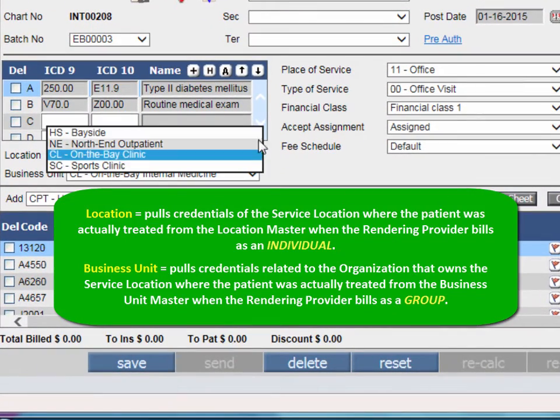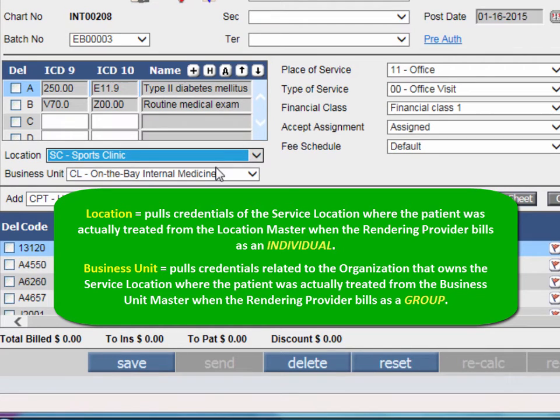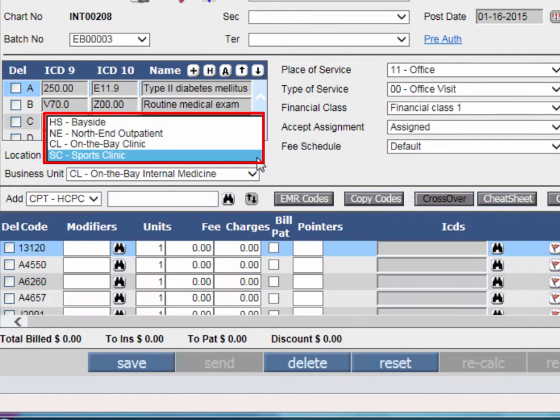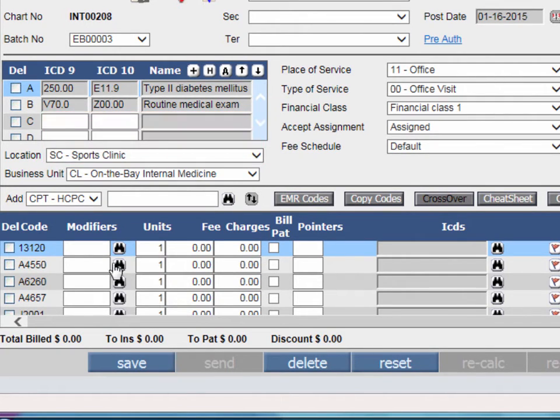And if we go back to our service locations, there are 4 locations. Sports clinic is its own corporation. It has been incorporated with its own federal tax ID number, its own NPI, its own credentialing, whereas the other 3 locations are all owned by the business unit on the Bay Internal Medicine. CL is always the clinic's primary location indicator. Sports clinic then would be the second one.